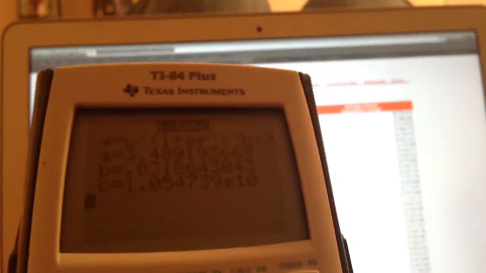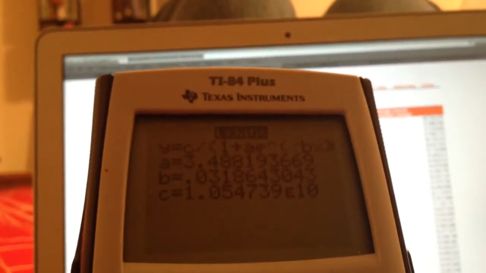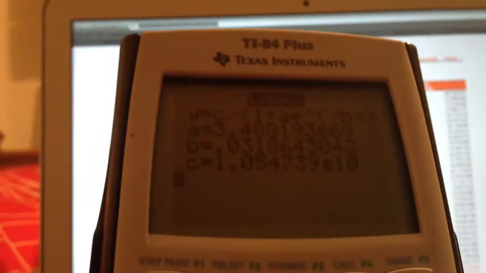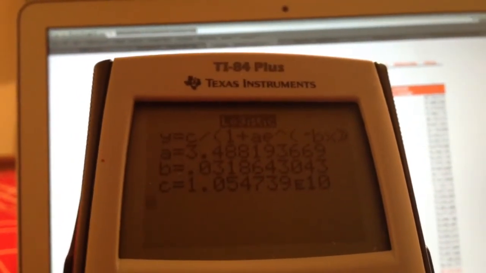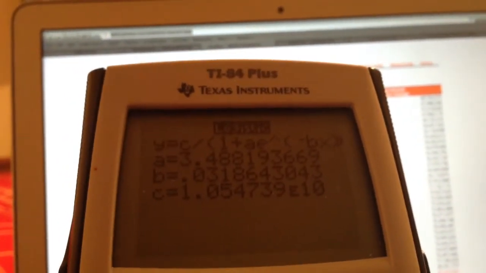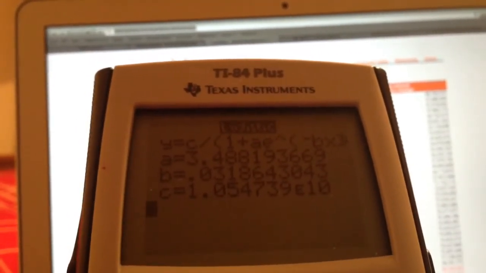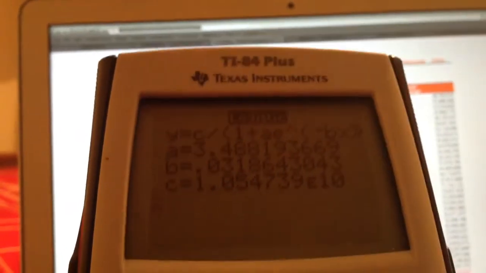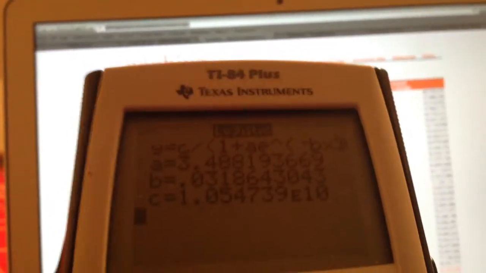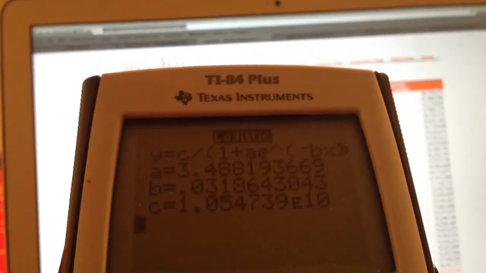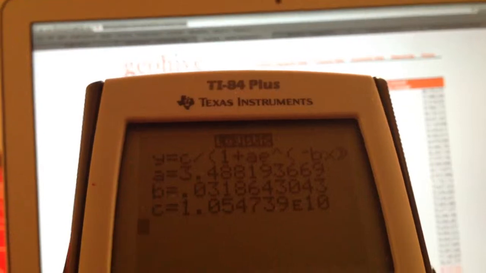Still nothing just yet. Oh, there we go. It just popped up. So it appears our C value, the limiting population, is approximately equal to 1.05 times 10 to the 10, which is about 10.5 billion. We have a B value of 0.03, and we have an A value of 3.48. Well, 3.49 when we round it.